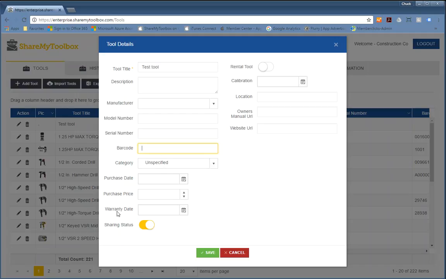Purchase information, including warranty date. Warranty date is one of the fields that we will send you notifications for as the warranty is about to expire, so keep that in mind. Sharing status will default to on. That's a field where if you check it off, then that tool will not display to any of your connections. That's a great way to set up a private item or something that you want to track that employees do not need to see.